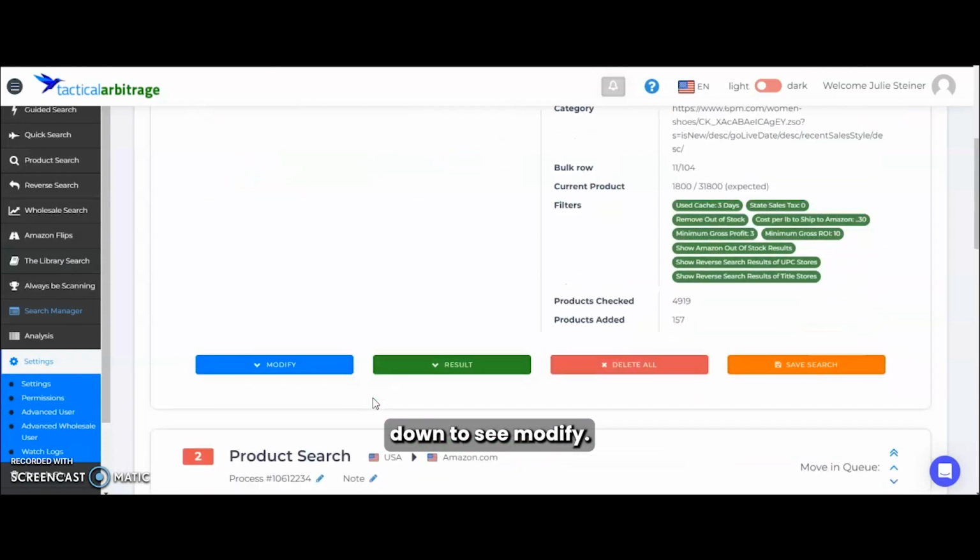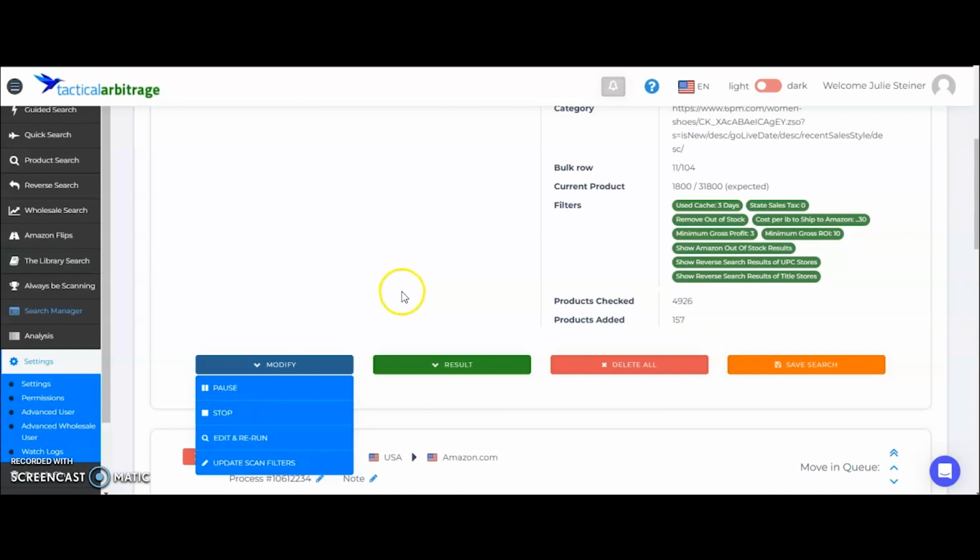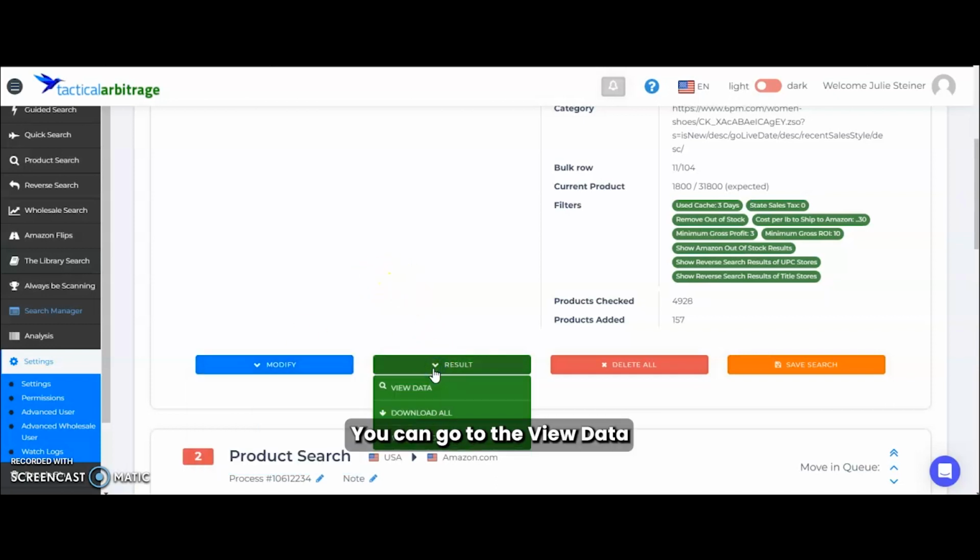Next, we're going to scroll down to see modify. Modify is where you can pause, stop, edit and rerun, or update scan filters. So if you see anything that you'd like to change of your scan, you can certainly hop over here, edit, and rerun. Under results, you can go to the view data directly from this page. You can also download all the results and take a look. Then there's the watch logs, which we'll come back to in just a moment.